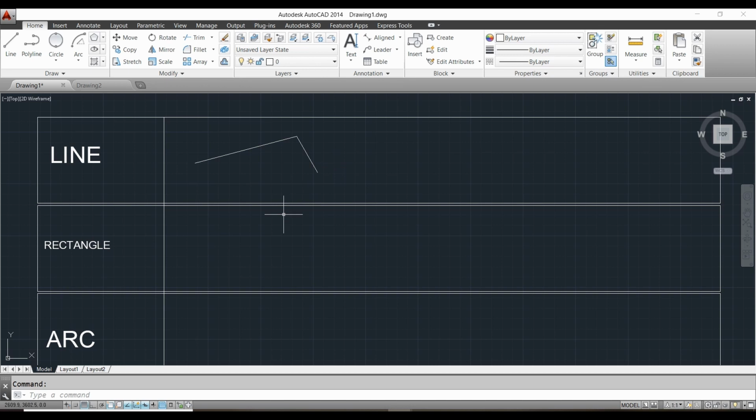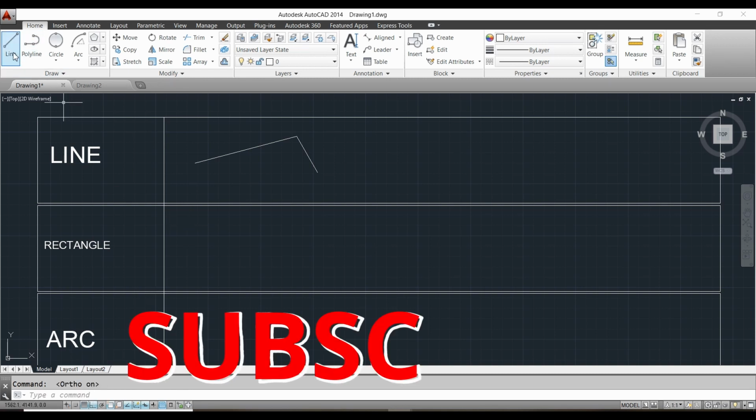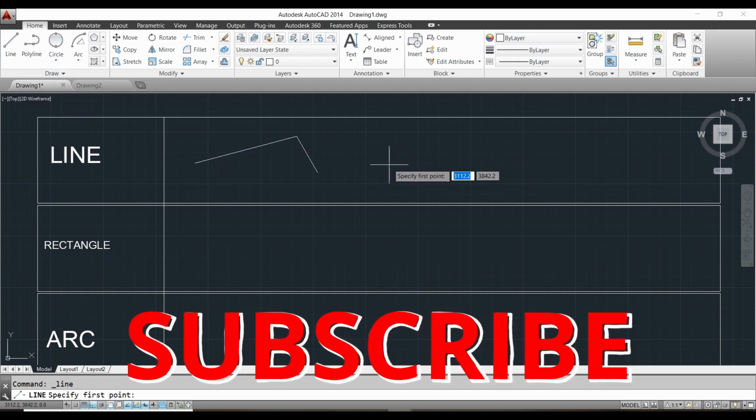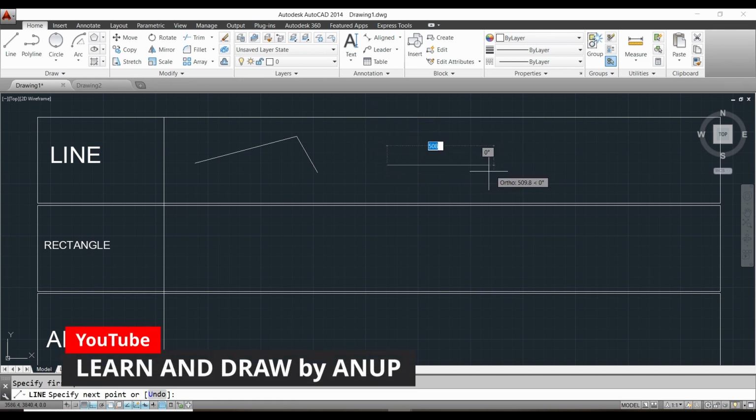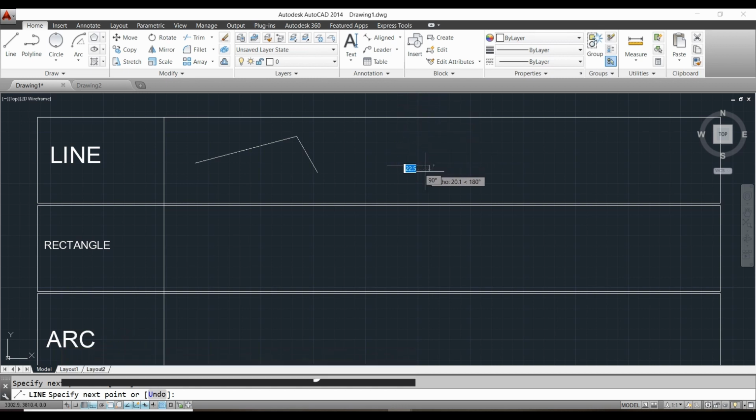If we want a straight line, we have to turn on the ortho mode, which can be turned on by the button at the bottom, or we can click F8. Now we select the line again. Now we can draw straight lines. We can't draw a line with an angle, but we can draw straight lines. For example, I will draw a line of 200 mm. Next, if you want a vertical line, we can draw a line here of say 250 mm, and so on.